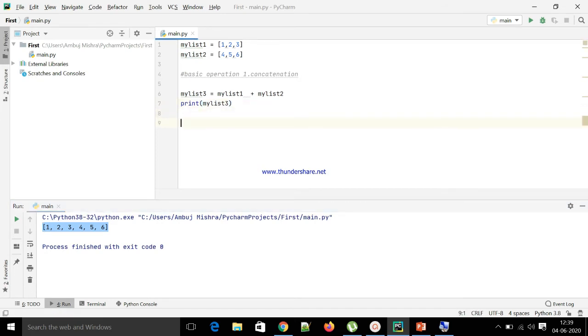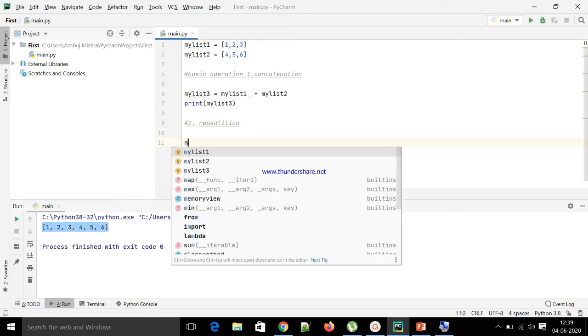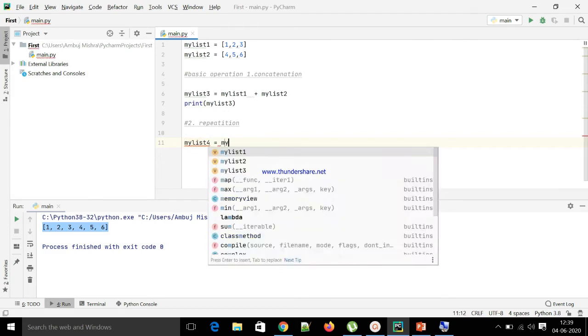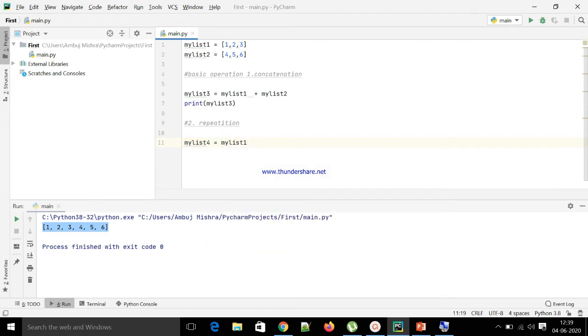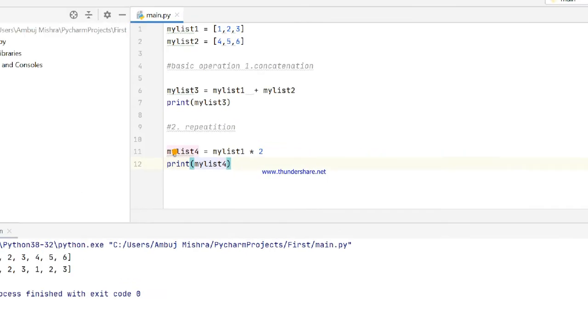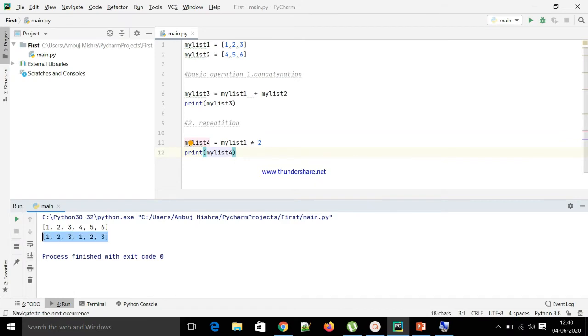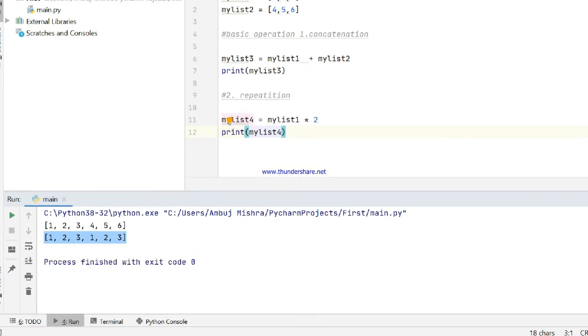Now the second operation, that is repetition. We will simply multiply the first list by 2 times and store it into another variable. Now let me print the result of this, my list 4. Run the program. So here you can see the output that each element in my list 1 is occurring 2 times. This is the second operation, that is repetition.